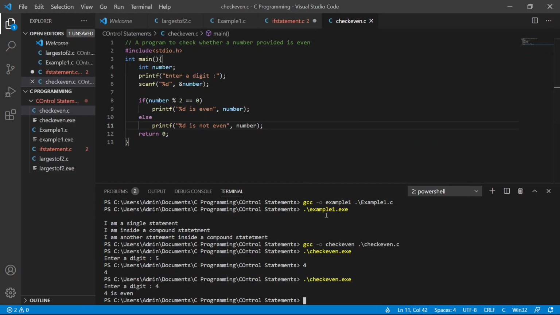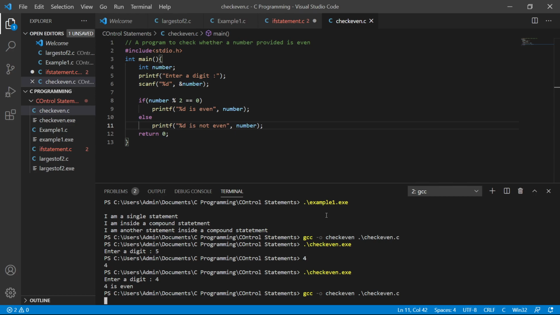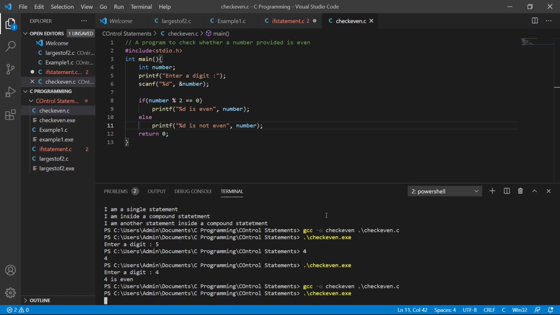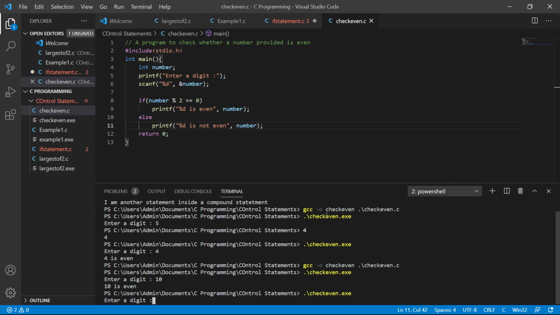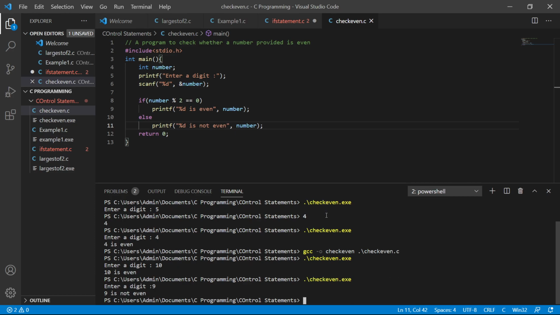Let's save it, let's compile it and run it. Enter digit 10. 10 is even. Enter digit 9. 9 is not even. So I think to that point we understand the basics of an if else control statement. So do more practice. Have a good time.